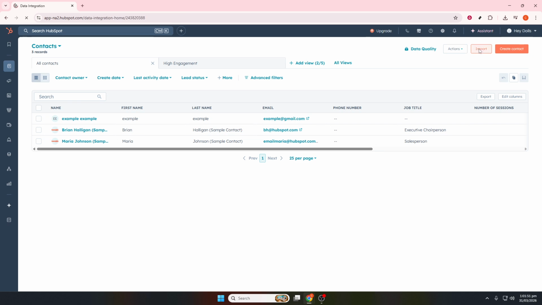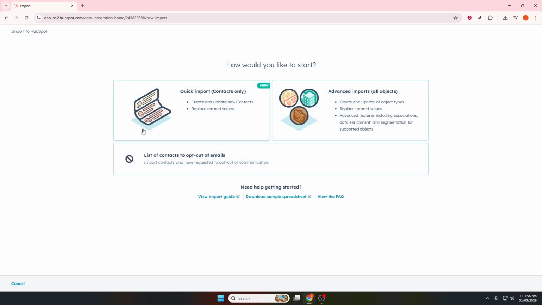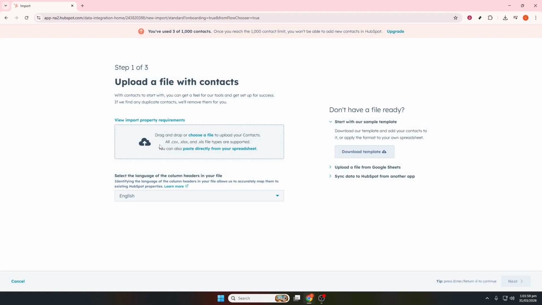HubSpot will ask where your data is coming from. Select File from Computer because we're bringing in a spreadsheet you already have. When prompted, choose one file and then one object and pick Contacts as the object. This tells HubSpot you're importing a single spreadsheet and that every row represents a contact record.